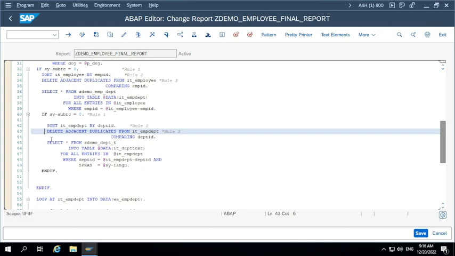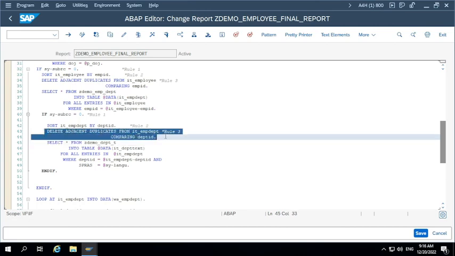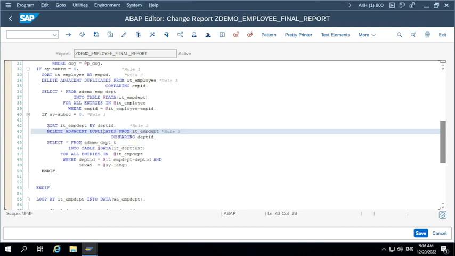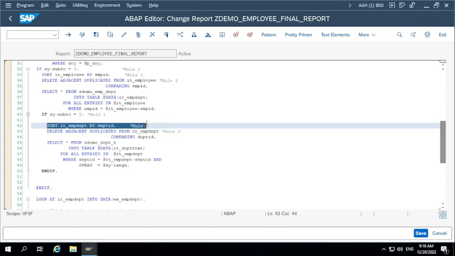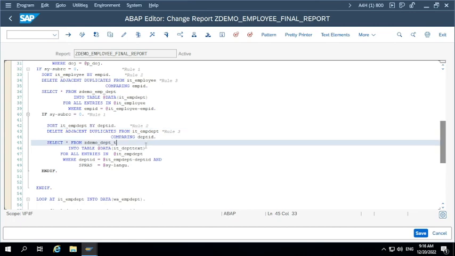The other question is how can you delete duplicate records in an internal table? What is your answer? By using DELETE ADJACENT DUPLICATES. Before that, you need to sort it. To find the duplicates, you need to sort it. Okay, clear?